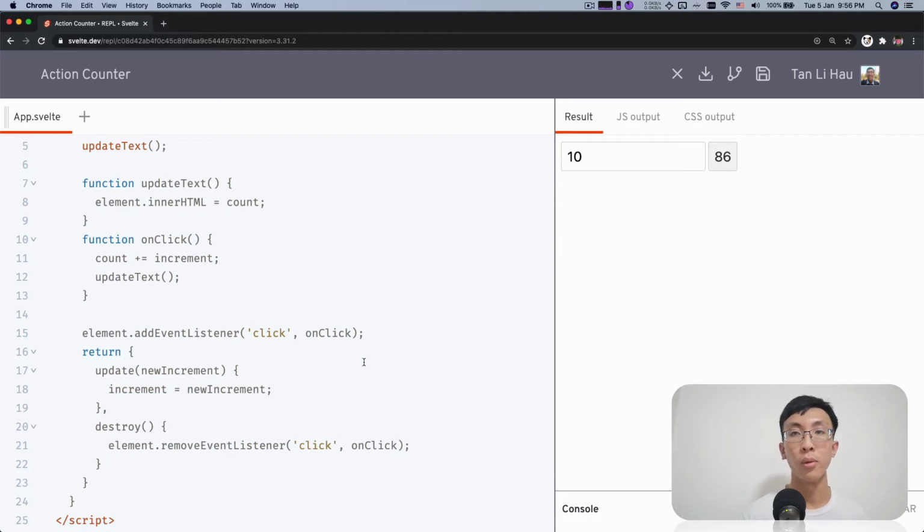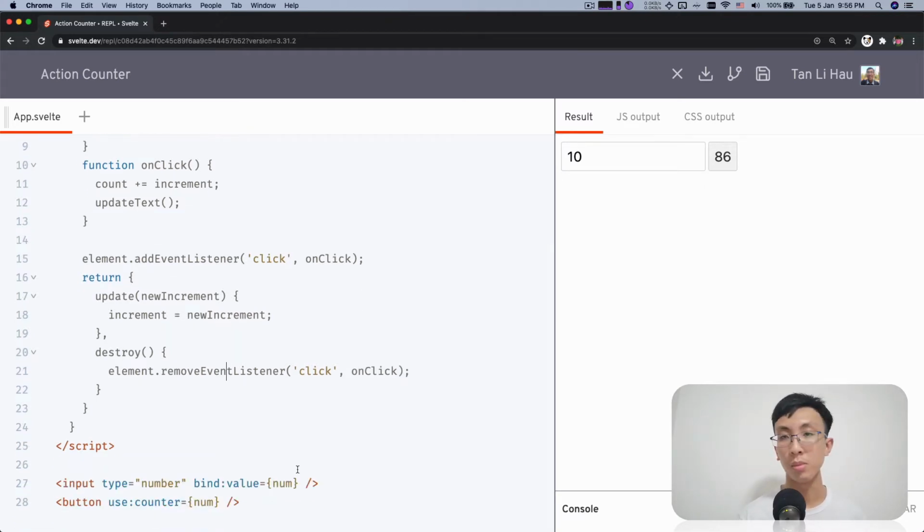Once you have this button, you probably would want to add an event listener, and then you keep track of the value of the counter, and whenever you increment, you increment with a new number, right?